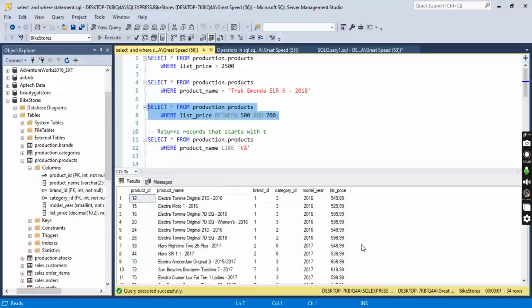But the between allows us to combine. It's just like saying this or this, but here I'm giving a range to be precise. The number should fall within this range. That's basically what that is doing.